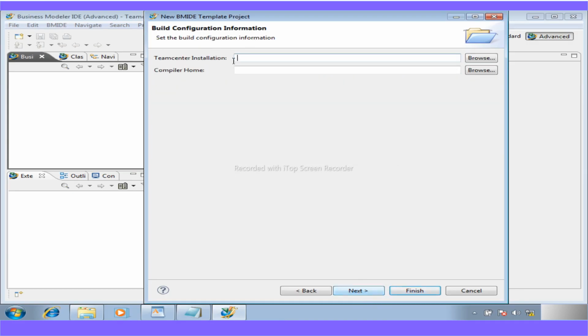Next step, compiler. It's asking for a compiler home, the Teamcenter installation directory. If you have any backend IDE, for example Visual Studio or Eclipse, then you can use it as the compiler home, so you can build the code in BMID. You can compile it using that particular software. Currently we don't have any compiler, so I'm going to skip it, and we are not focusing on the customization activity right now. Now I'm going to select next.